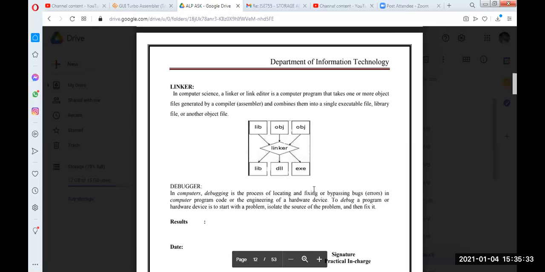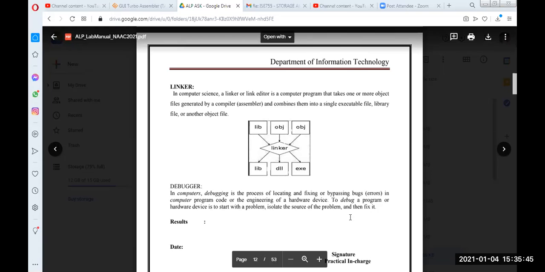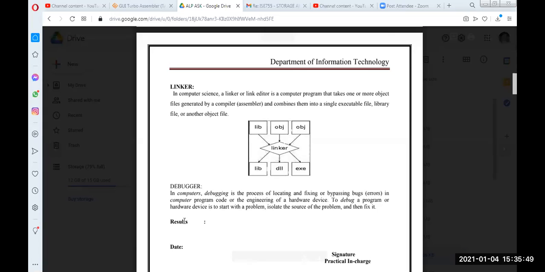In computing, debugging is the process of locating and fixing or bypassing the errors in computer program code or the engineering of a hardware device. To debug a program or hardware device is to start with the problem, isolate the source of the problem, and then fix it. Okay, so this is called the process of debugging.